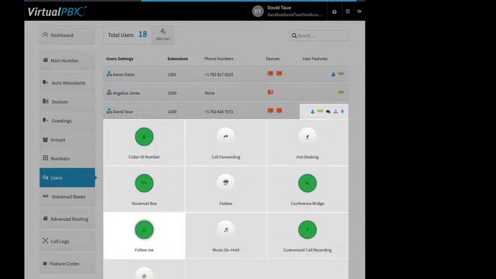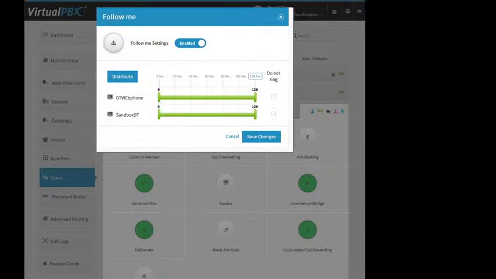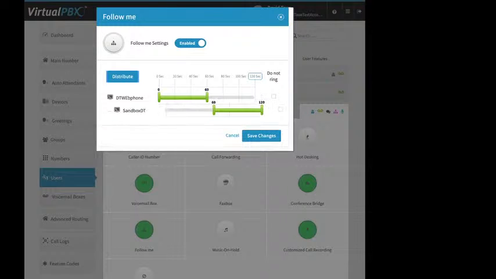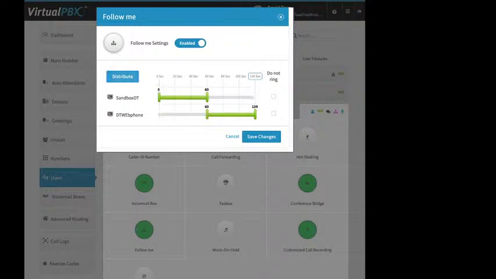Follow me. This is for users with multiple devices. So what it looks like when you first enable it is it looks like this, saying, okay, what devices do you want to use? Right, and then you would uncheck the devices. Now up here is your total ring time, 120 seconds. You can click distribute so you can ring in an order, and just like in groups, right, I can click and drag and change the order if I want to, and then click on Save Changes.